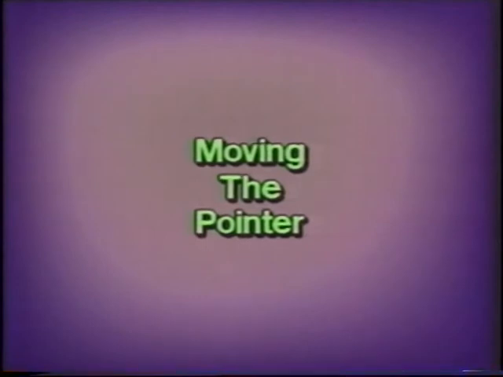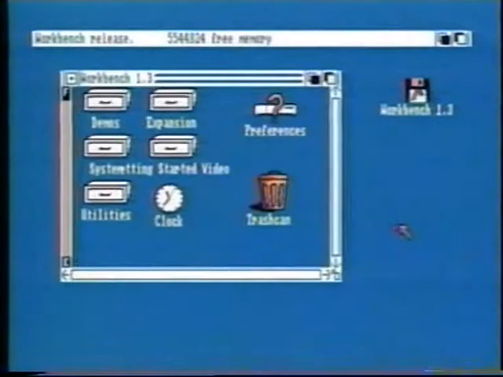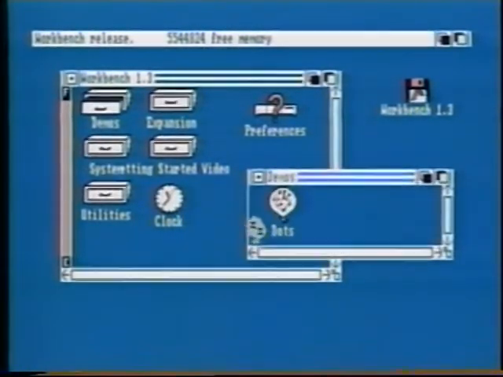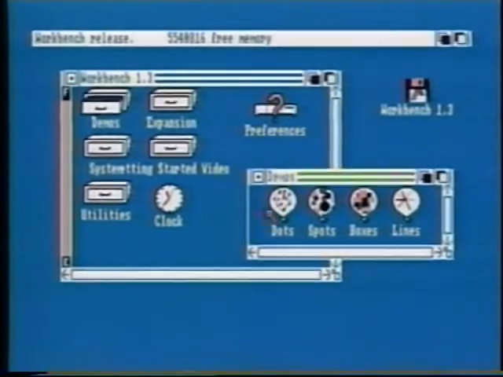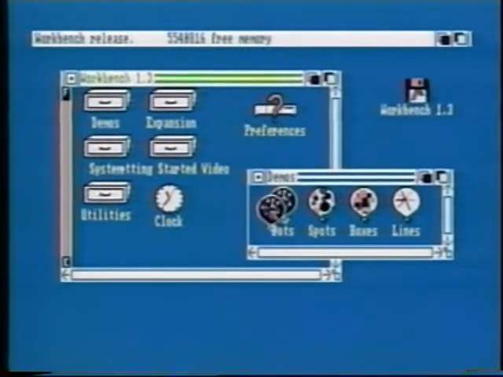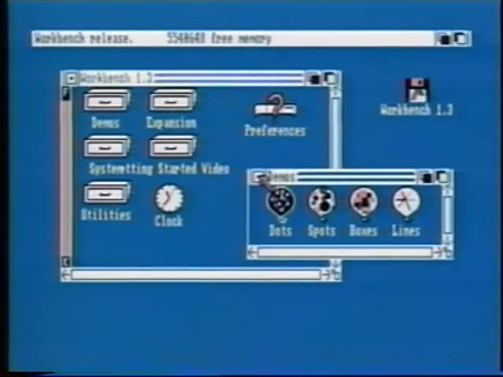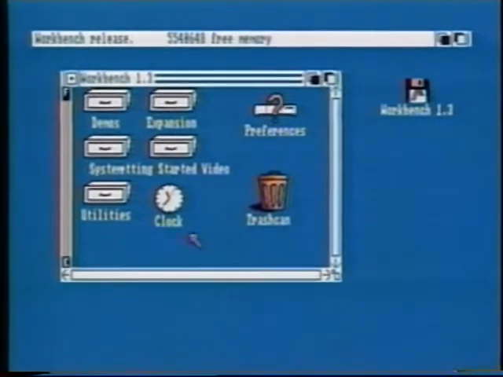Now that the workbench is loaded, you'll notice that in addition to the icons on the screen, there is an object that looks like a little arrow. This is called the mouse pointer. As you move the mouse of your Amiga, this little object will move around the screen. The mouse pointer is very powerful, as it will allow you to execute various commands without typing on the Amiga keyboard. The tip of the pointer is the actuating area of the pointer.